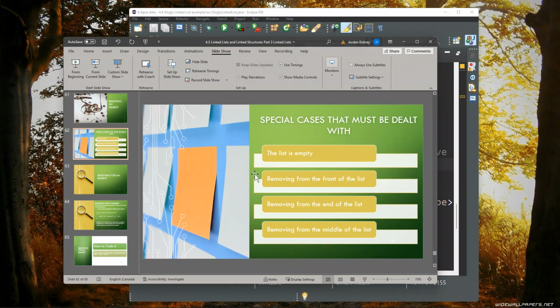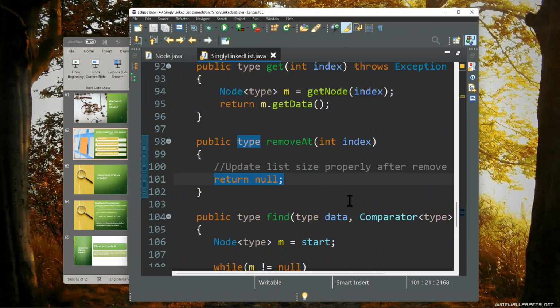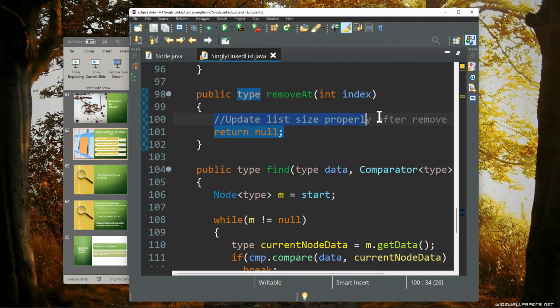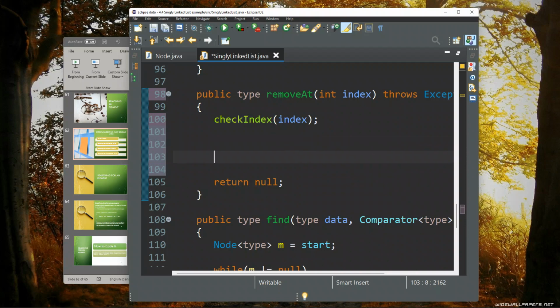So first off, we'll deal with the list being empty, which we already have something to handle. We have to remember that we need to update the list size properly as we're dealing with this, and return the data if we find it. If they give an index or the list is empty, we already have our handy check index method that will throw an exception. So we need to add in throws exception right there. That deals with the empty list.